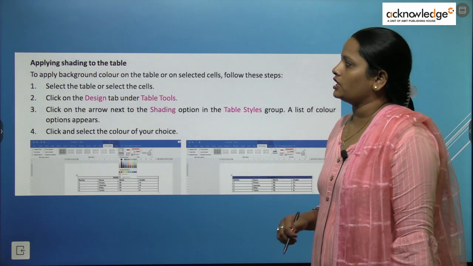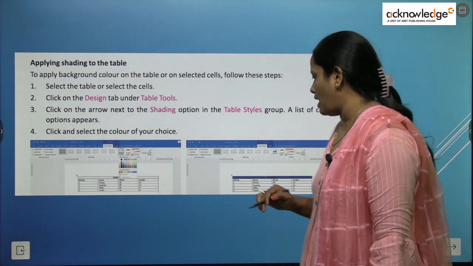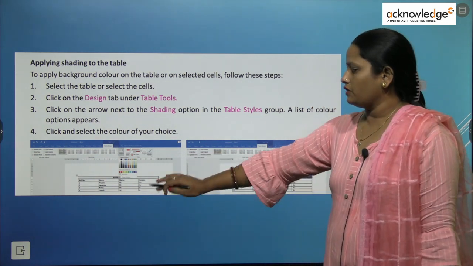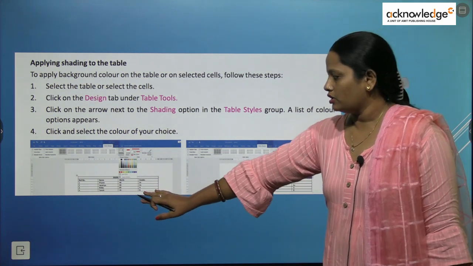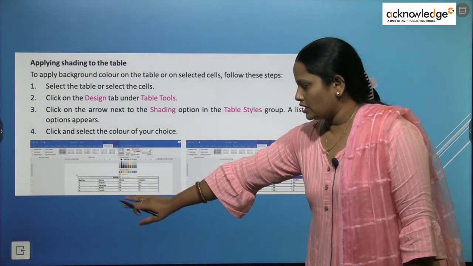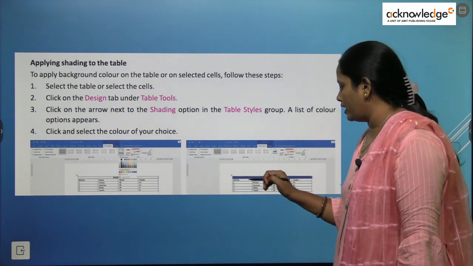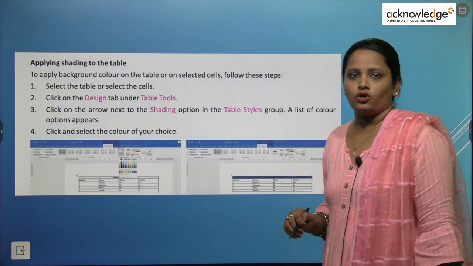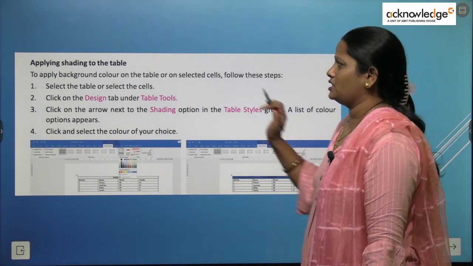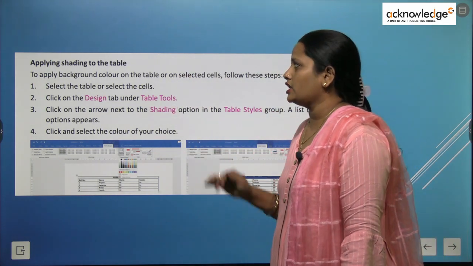Next is applying shading to our table. How can we apply shading to a table? So here we can see there are two pictures given in our book. In one picture we can see everything is blank, and in the second picture we can see there is a blue line in the mark sheet column. So this is called shading, adding shading to the table.